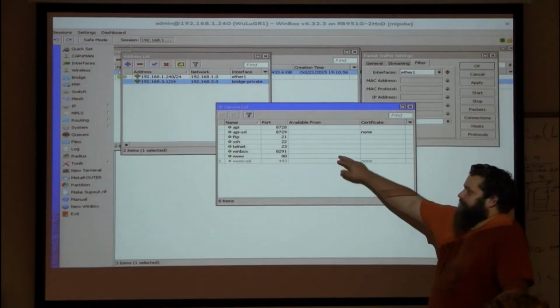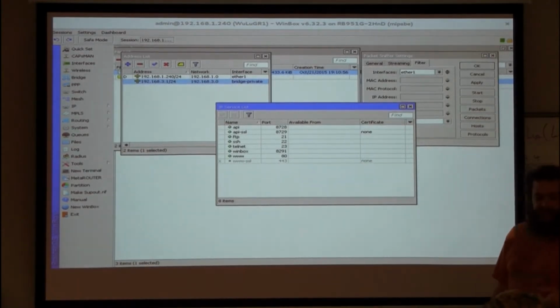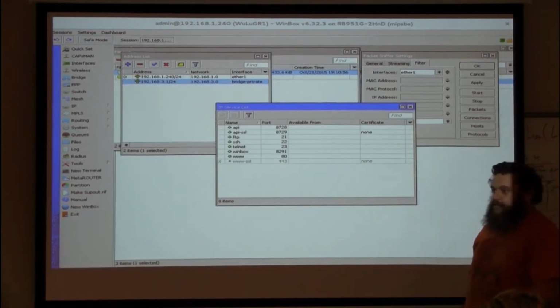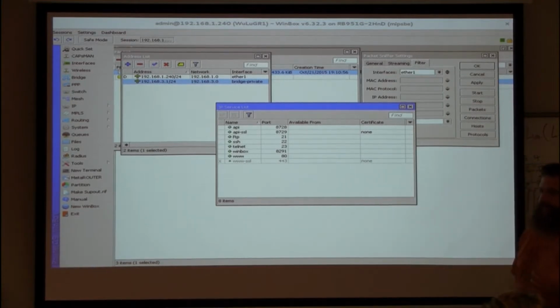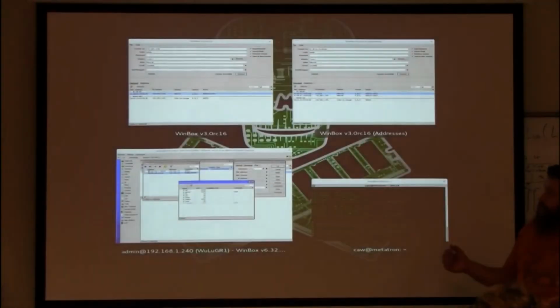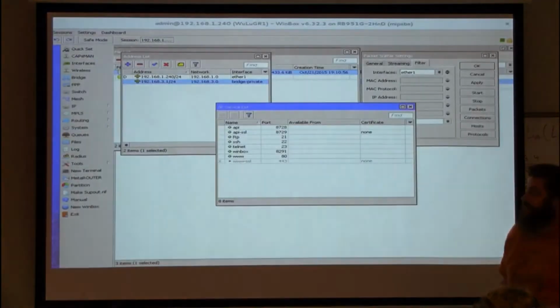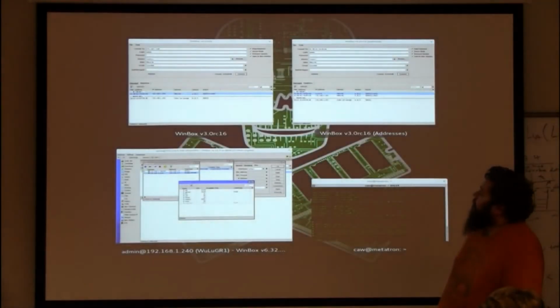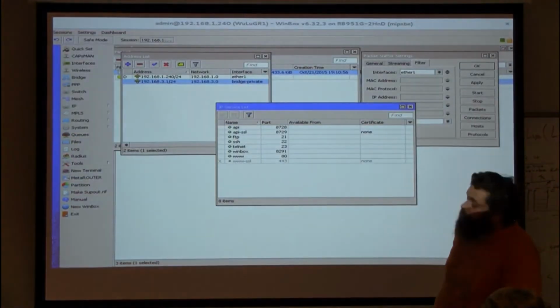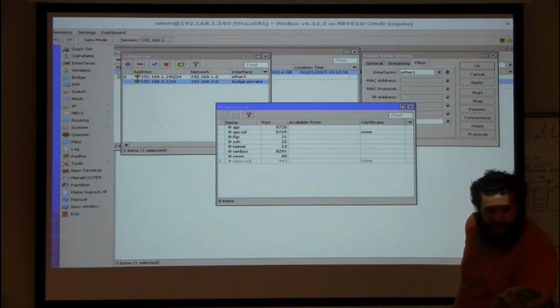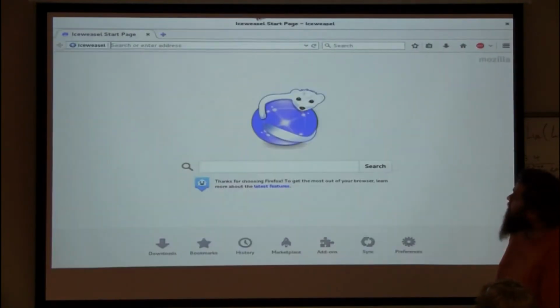The web interface, www. If we went to the IP of the router right now, it should pop up with a web interface that allows you to configure it. Show them the web interface. It looks a lot like Winbox. It's not much different at all. Just drag your tab over or whatever you want.